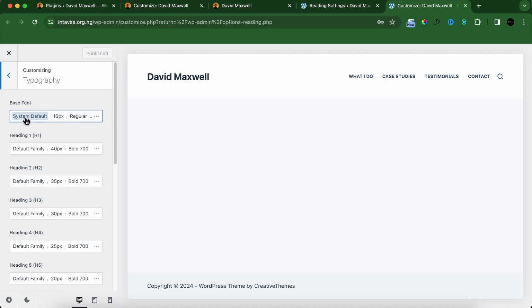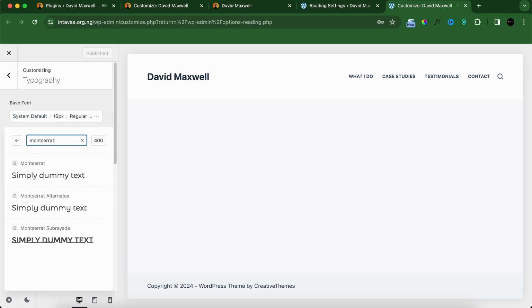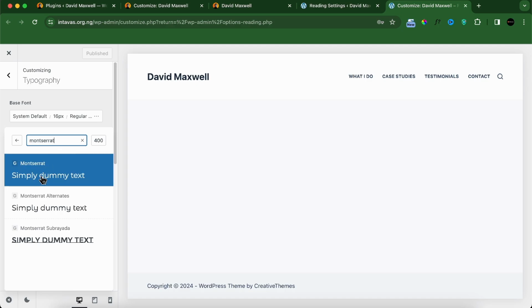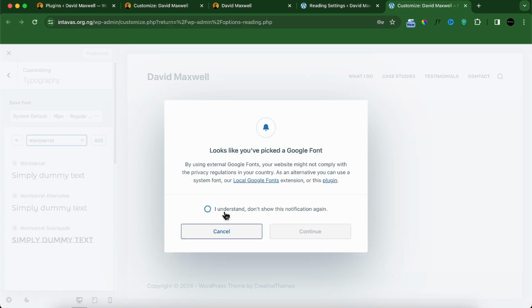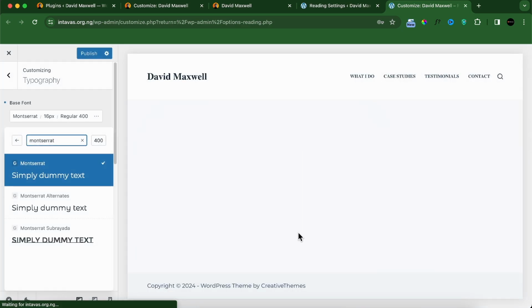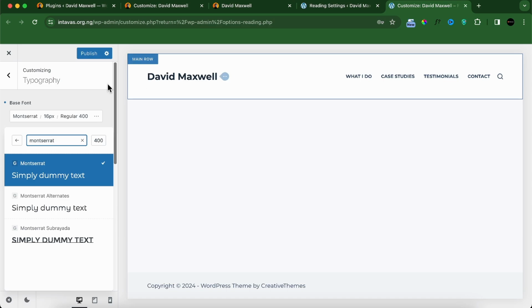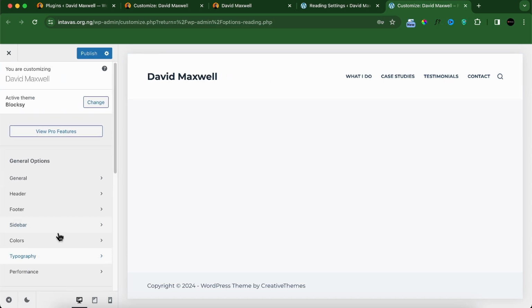For this particular website, we're going to be using Montserrat font. So I'm going to click on base font. The one I want to use is Montserrat, this one right here. I'm just going to click on this, and then click on I understand. I'm going to click on continue. So now that we have that, as you can see, the font just changed. We already set our base font, which is all we need to do.